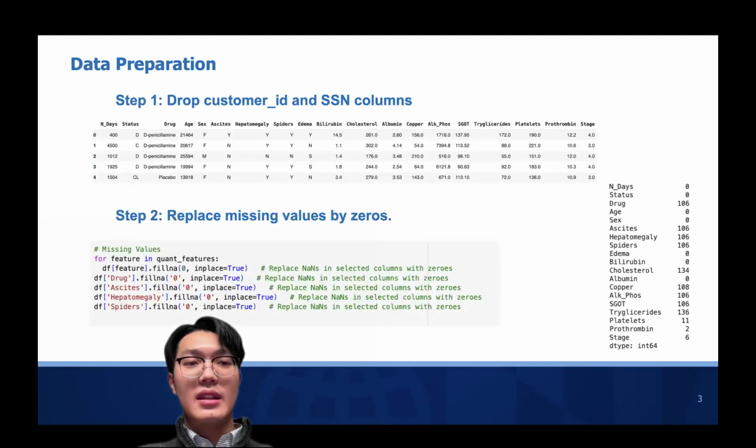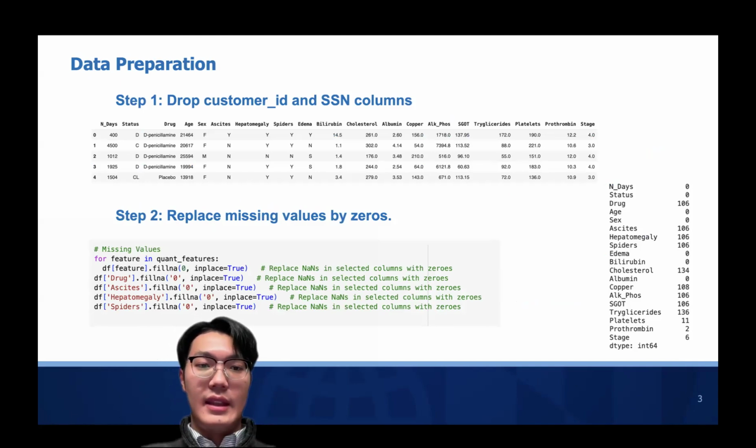Then we did the data preparation. First, we dropped the customer ID and social security number column. By removing these two columns, we can reduce the risk of data noise. Then step two, I put the screenshot of the number of missing values in the data set. Then we replace the missing values by zeros.